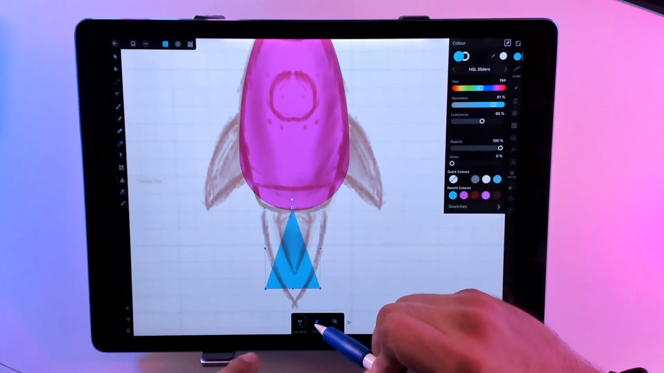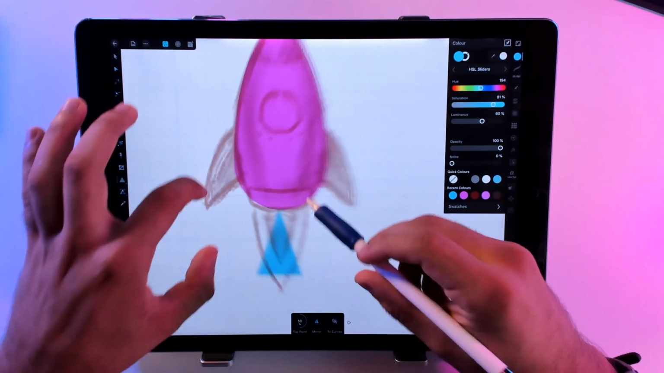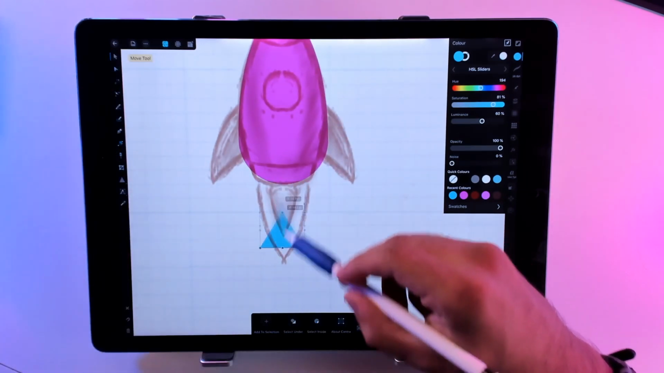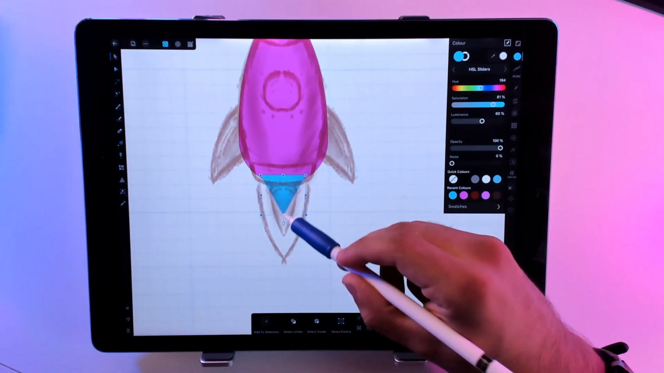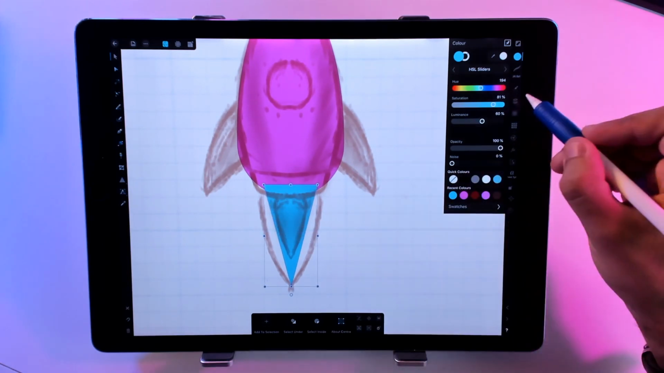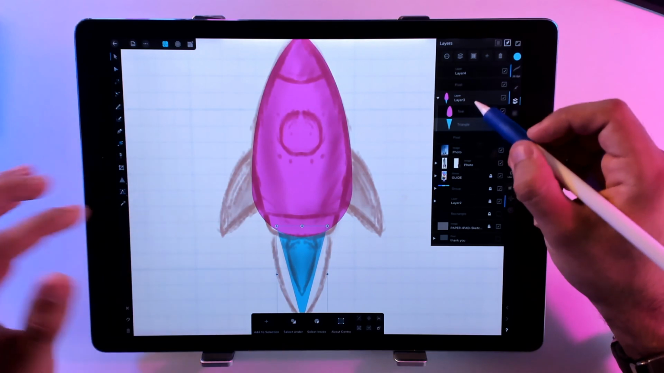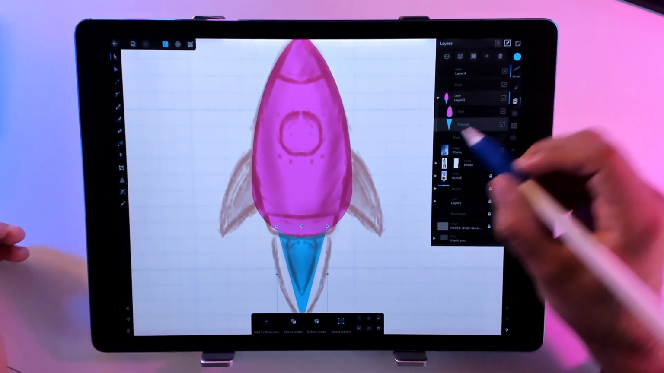And as you can see, we have the top point. Let me mirror here, just change this direction. Okay, because it's like this. Okay, as you can see, you can organize your layers in this panel here as well.